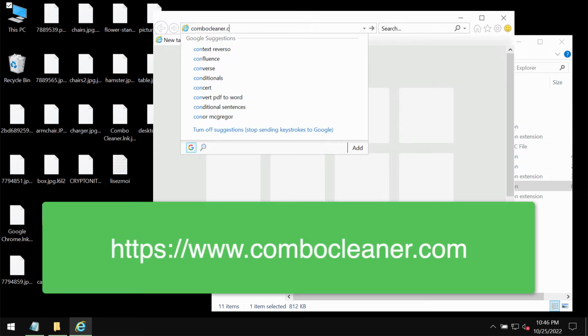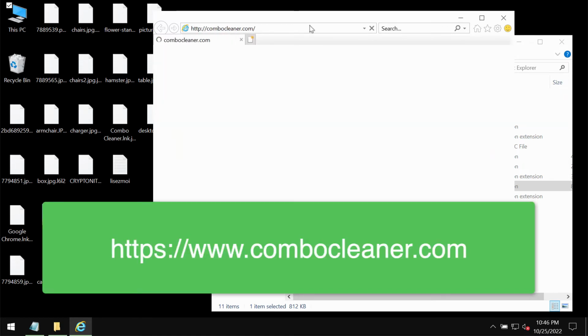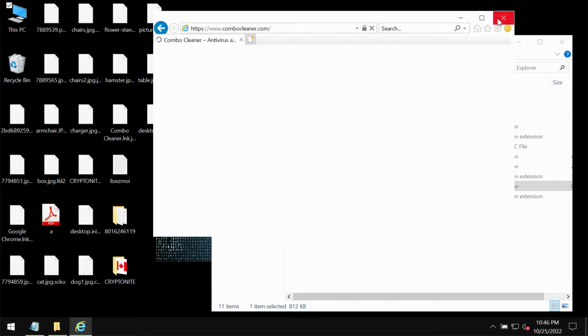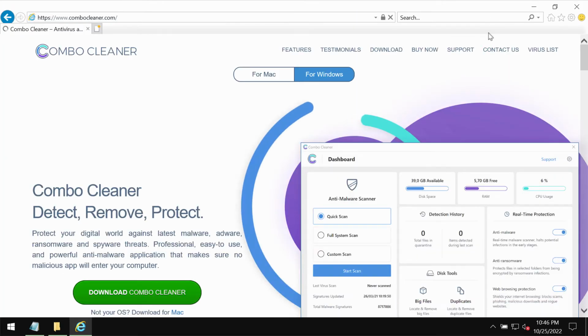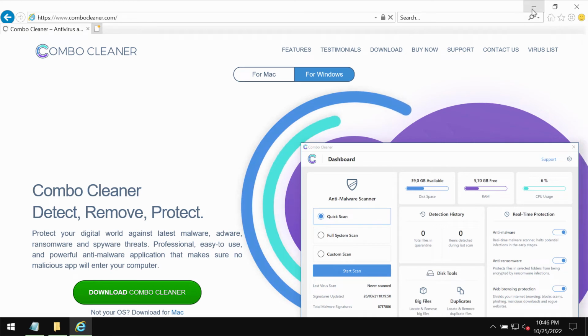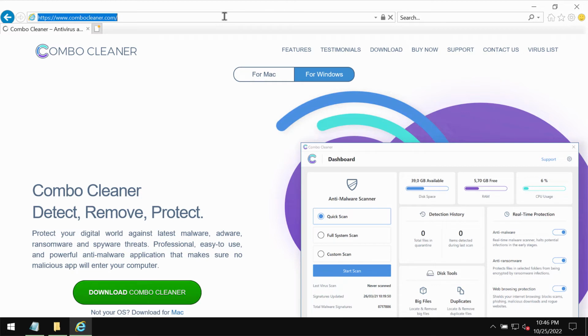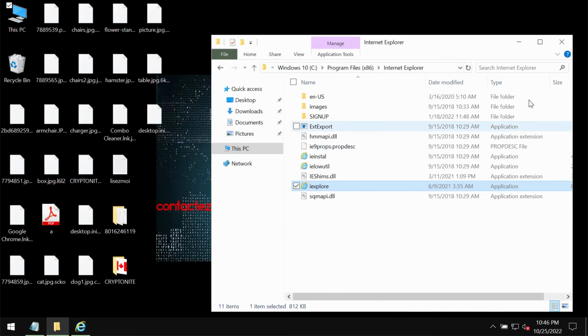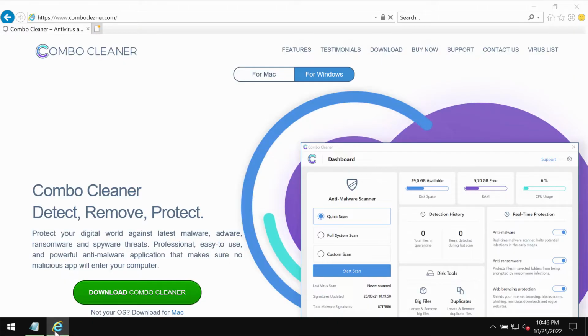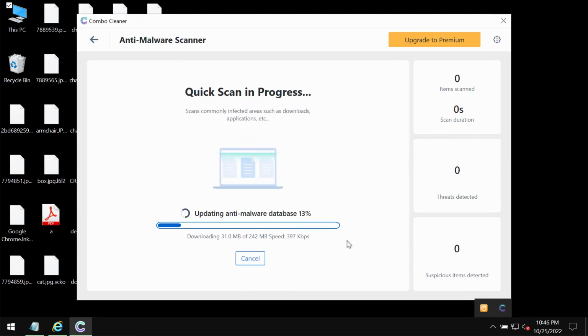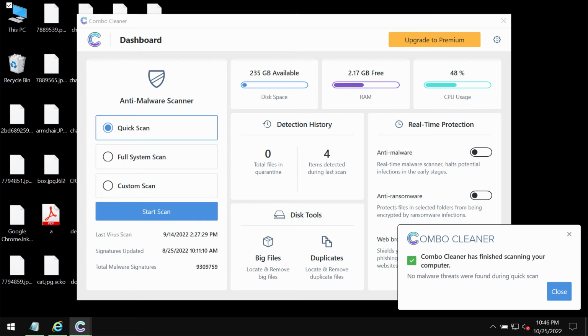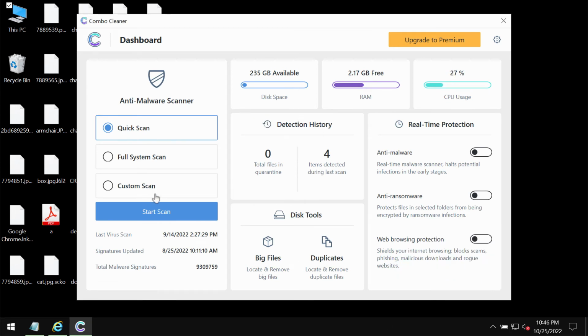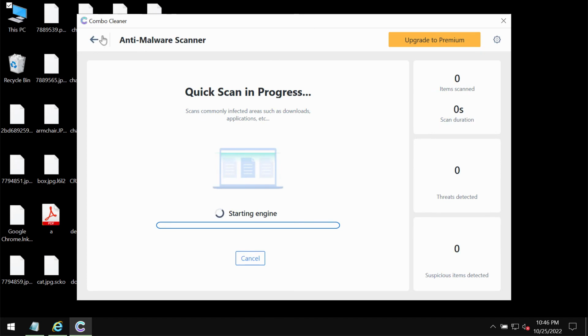To download Combo Cleaner, you might need to use Internet Explorer browser because other browsers and their desktop shortcuts may also be modified by this ransomware. So through Internet Explorer, go to the page combocleaner.com, download the program, install the application, then start researching your system. The program should first of all update its anti-malware database and then click on Start Scan button.